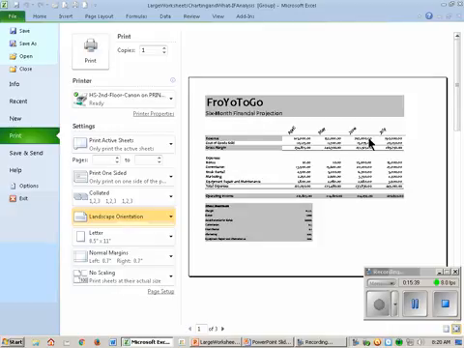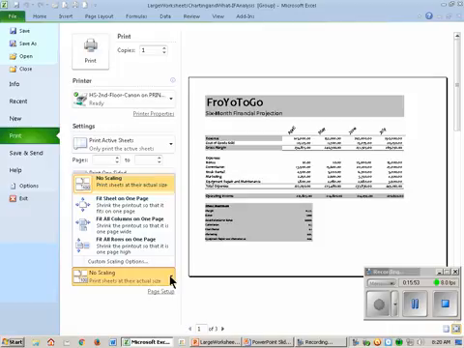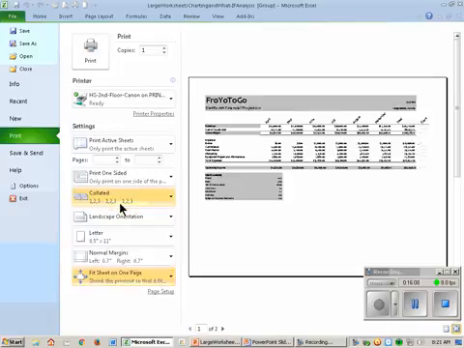Notice that we have April, May, June, and July, but we don't have August and September on this first page. So we want that on the first page. Let's click on at the bottom where it says no scaling. Drop that down, and we're going to change that to say fit the sheet on one page. So click fit sheet on one page. And our print preview will show us how nice that looks.